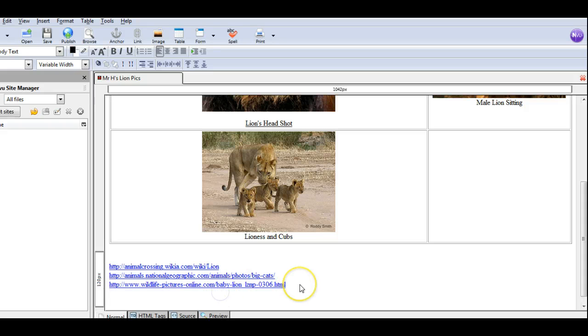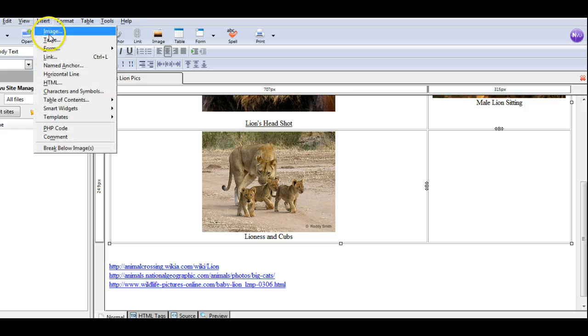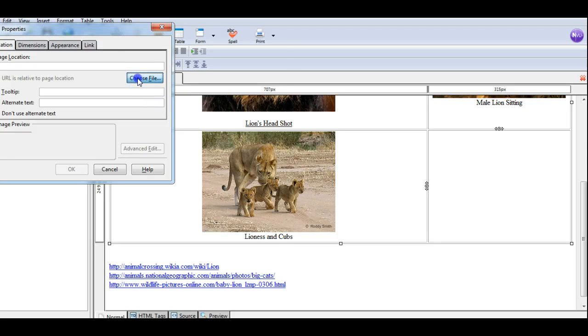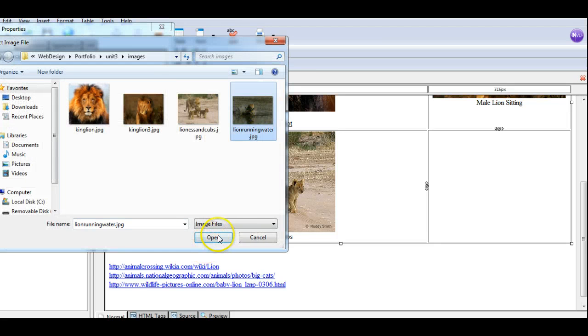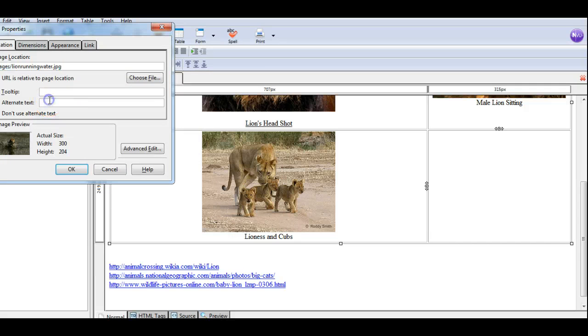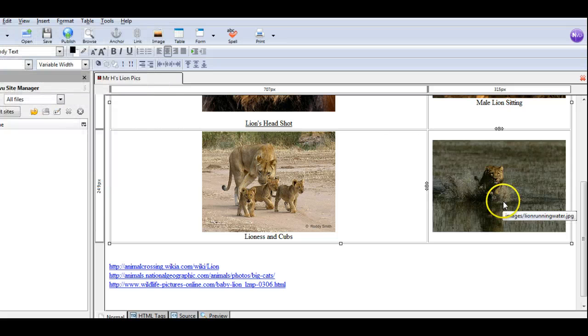So now I have those, and then now I have a fourth one, right? So I'll click in this cell over here, then I'll insert an image, choose file. That's going to be lion running in water. So that's the alt text. The relative URL is already there. So I hit OK. There's the lion running.